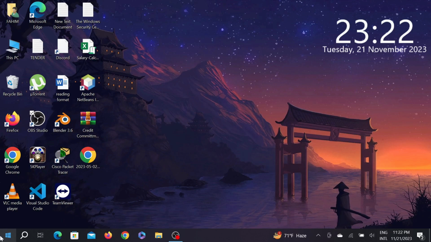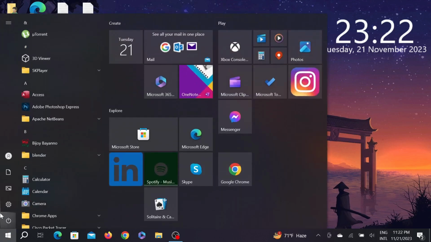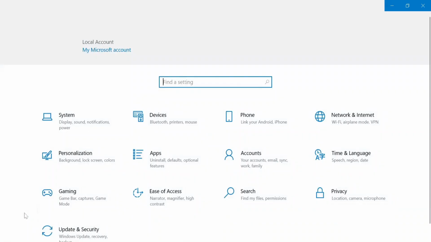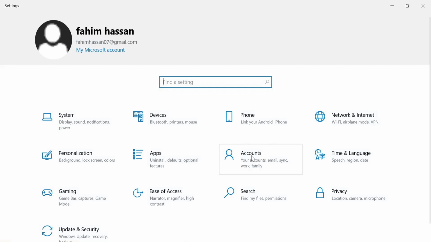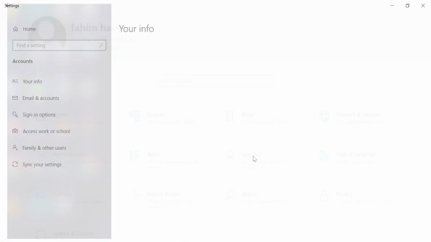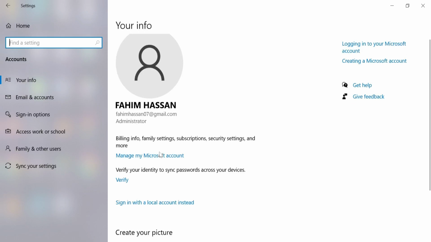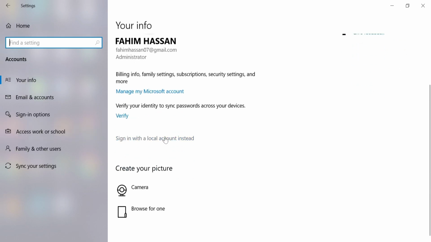First of all, select your start option here and now select the setting button. And after that here, you can see the option account. Click the account option here. And as you can see in here, your info, just click this sign in with a local account. That means you will log out from your Microsoft account, but instead you will use your local account.